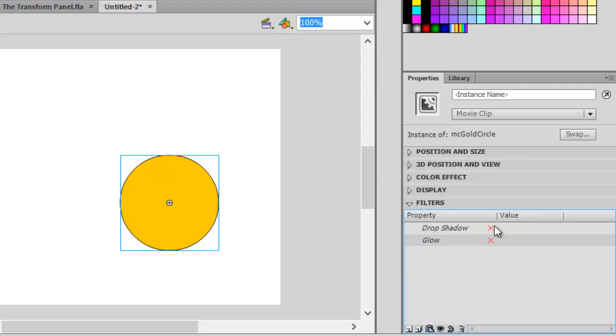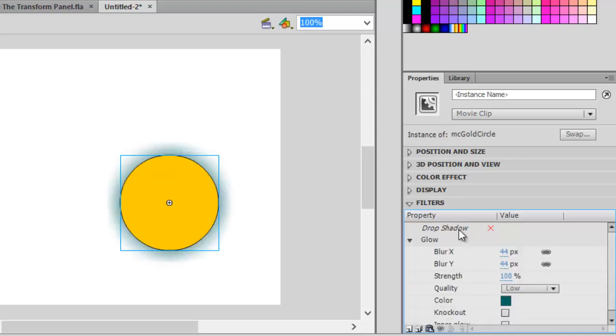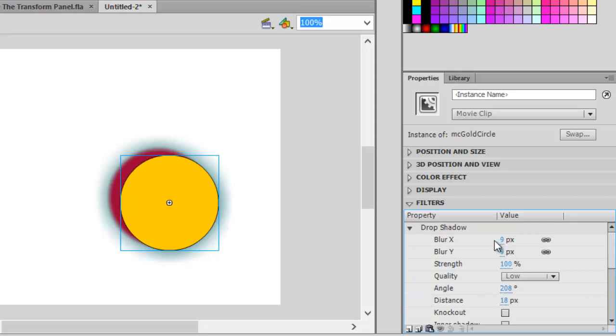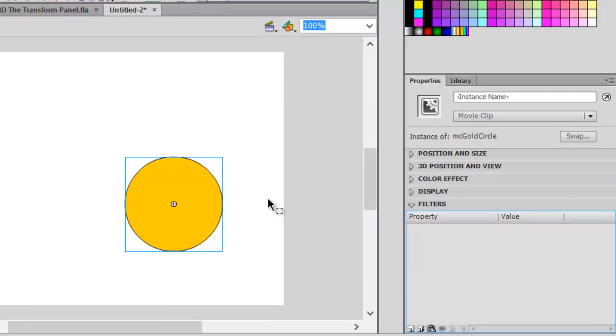But we can mix and match these. Right now these are both turned off as far as visibility. I can select them and make them visible, or I can have more than one effect being applied. Okay, I'm going to go ahead and delete both of these effects. So I'm back with just my object.